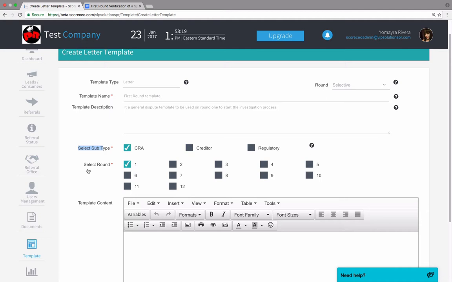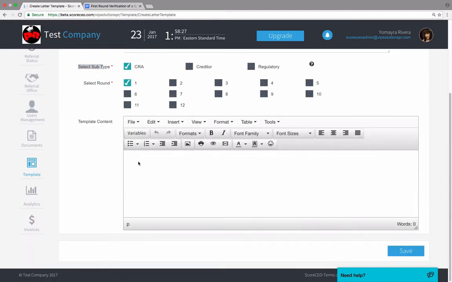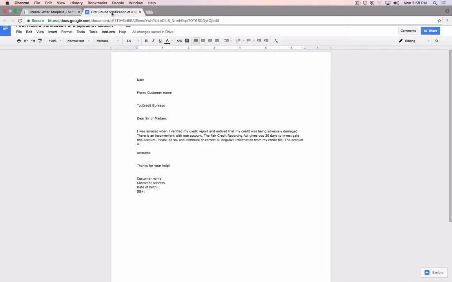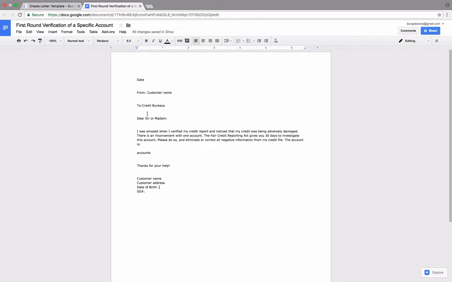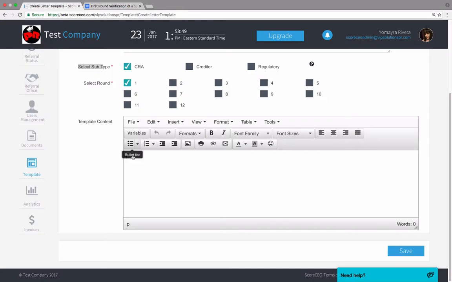I already selected my round for what round I want it for. And then below in the template content, I'm going to start populating the data that I have for my template. Now, as you can see, I already have a pre-created template. There's certain information that I need the system to pull so I can use this template for any particular person. So I'm just going to copy and paste this template since I already have it pre-created, and I'm going to paste it into the template content.